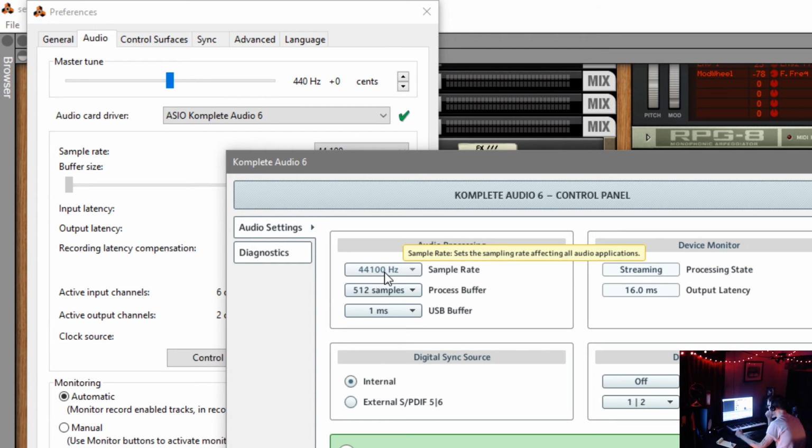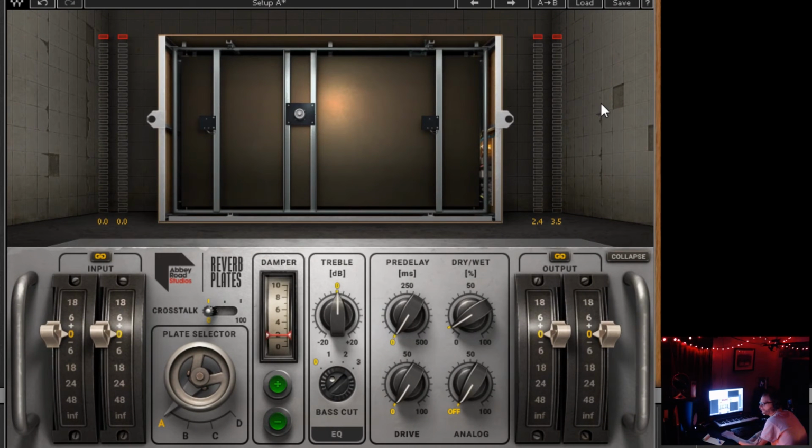Unless I'm bouncing some stems down and I'm working on vocals, then I might set it a little bit higher, but I've usually bounced down my material by then, so I have a little bit more leeway on DSP. Yeah, there's the Abbey Road Reverb.